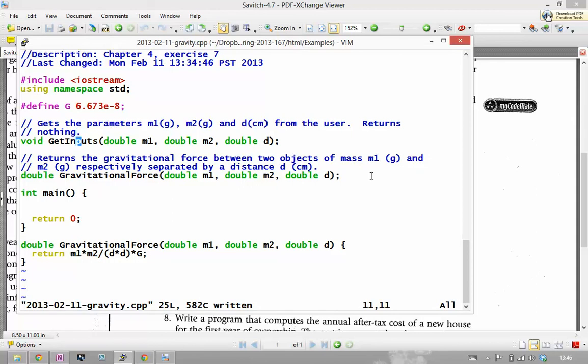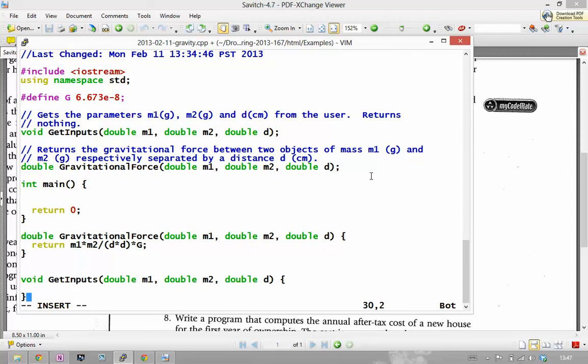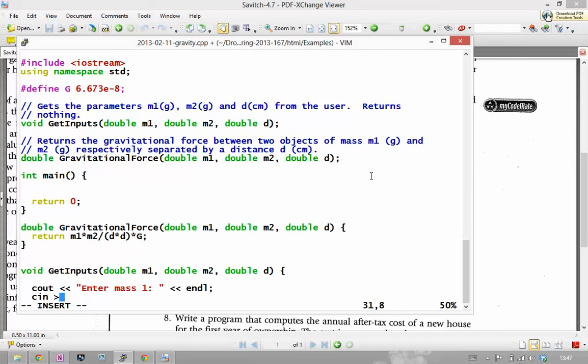Okay, let's talk about what the guts of get inputs should look like. I'm going to copy this line, go down below and paste it, and replace the semicolon with a pair of curly braces. Let's talk about how get inputs should work. It needs to get 3 pieces of information. What's going to happen in here? What's the first thing that you want to do? Yeah, prompt, and get that value.